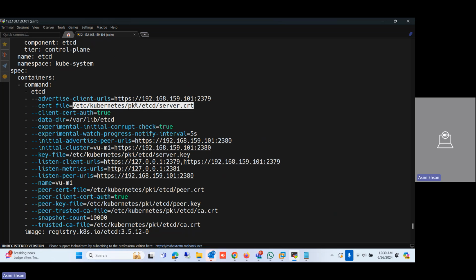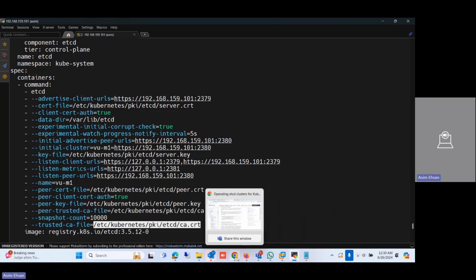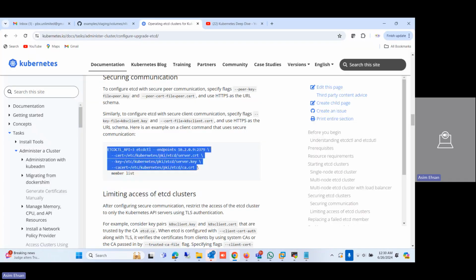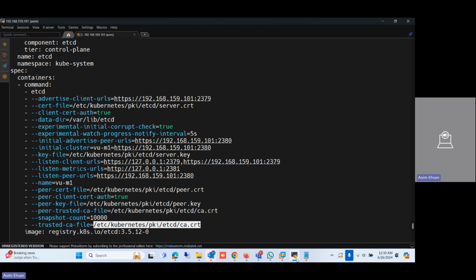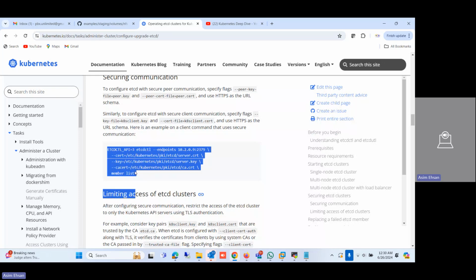Since I am on the master node, I have these files directly available on the master node. But when you work with ETCD from a remote machine, you need to copy these three files to that machine, and then you can run this command. So far, I will just use this command because it contains the same paths as mentioned here: server cert, server key, CA cert, ETCD, because this is the default path.